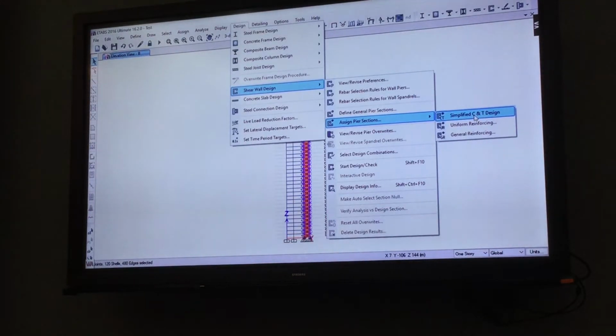Uniform reinforcing section means the entire section of the wall we design with uniform reinforcement, with no boundary zone reinforcement, without large reinforcement in the boundary zone. If you use the general reinforcing section, you can provide large reinforcement or whatever reinforcement layout you want. First, let me show you with the uniform reinforcing.